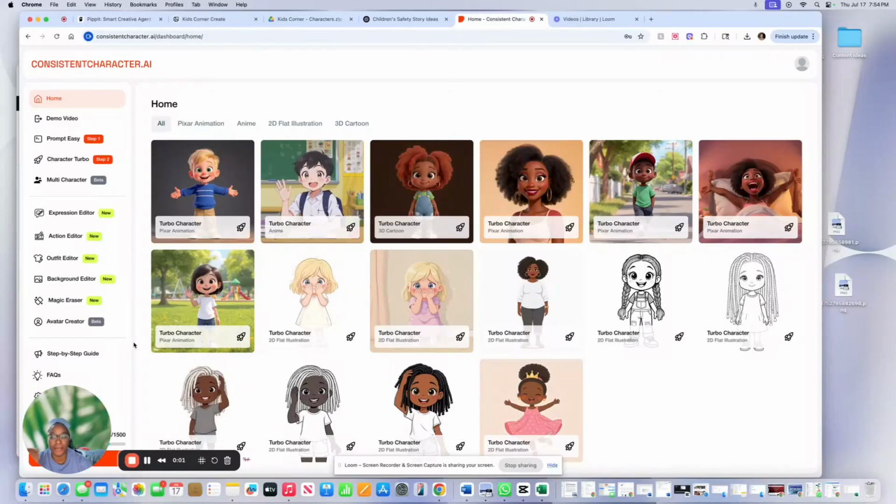Okay, so today I wanted to quickly show you guys the multi-character function within the ConsistentCharacter.ai website. Now, the multi-character function is still being tested. It's in its beta testing stage, so it might not be 100% great, but I just want to show you what this website is gearing towards and what eventually this website can do.